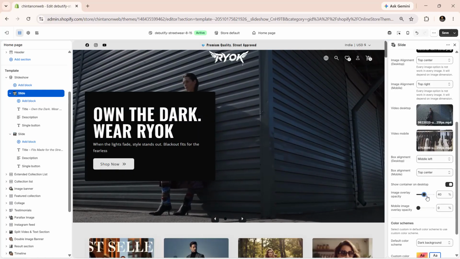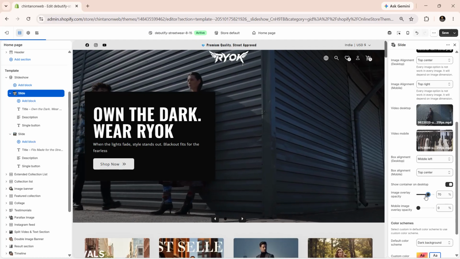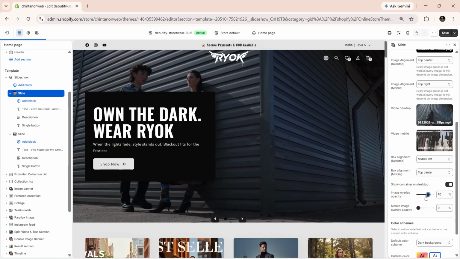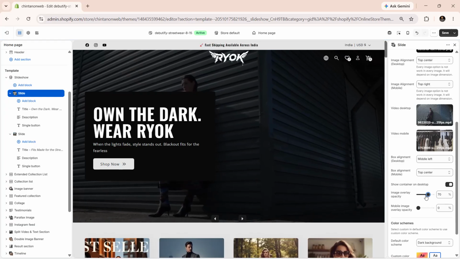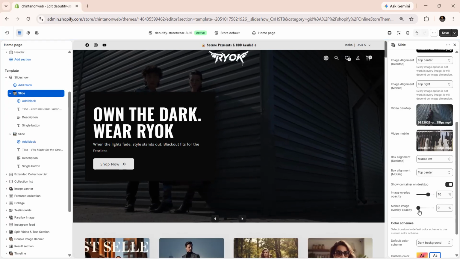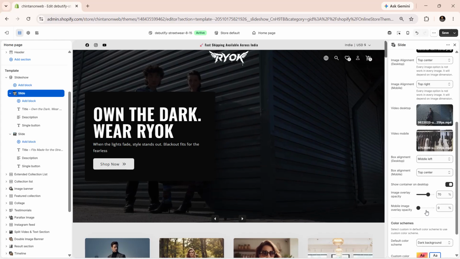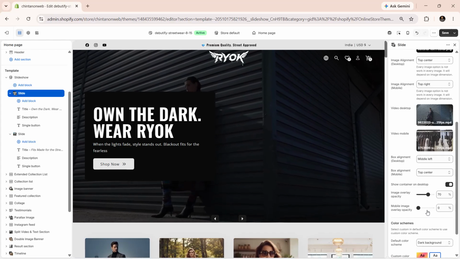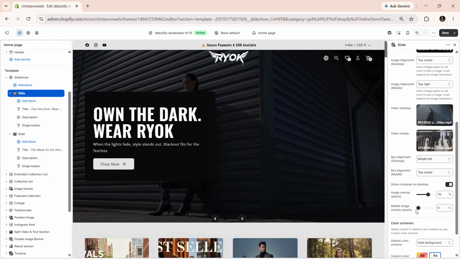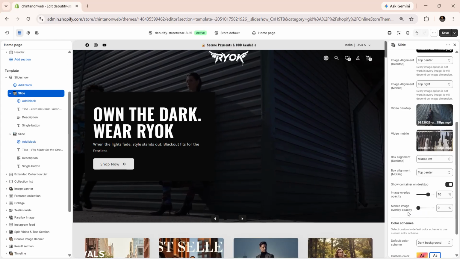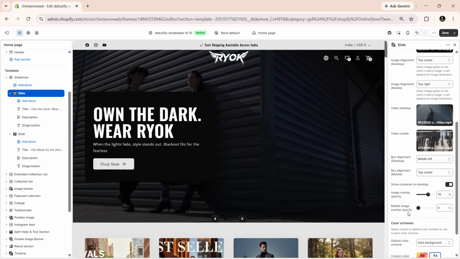Adjust image overlay opacity for desktop from 1% to 100% to control how strongly the overlay appears over your images. Adjust image overlay opacity for mobile from 1% to 100% to ensure text remains clear and readable on smaller screens, while still preserving the visual appeal of your images and videos.